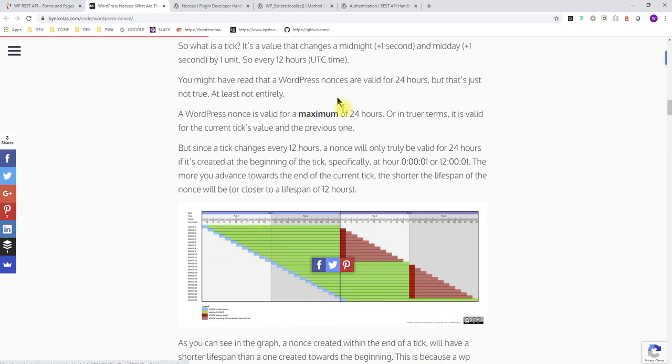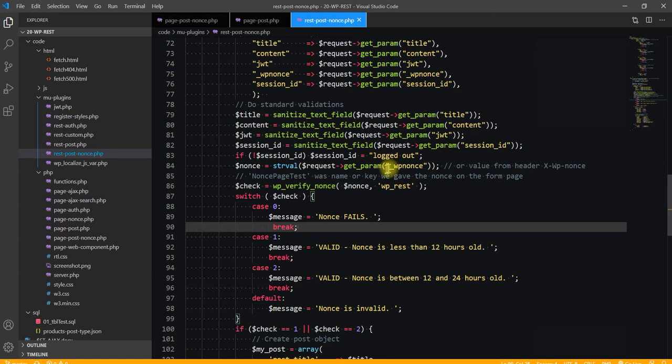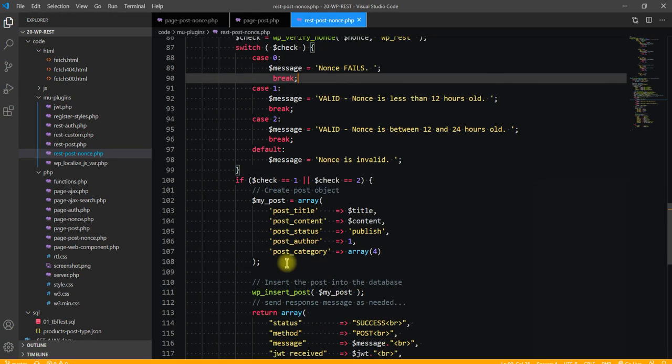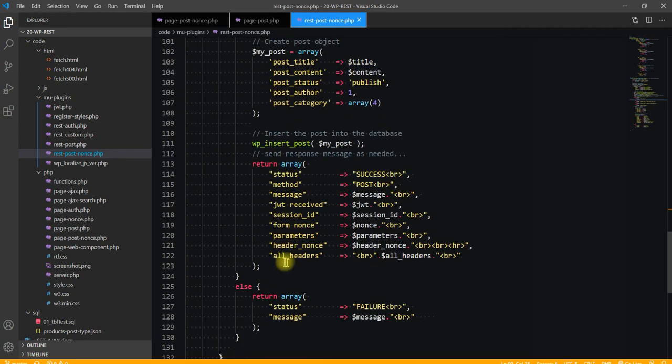So while it's a maximum of 24 hours, it's not 24 hours that it's available. Going back to the code, what we can see here is we got the nonce come through. It had to be sent with the parameter _WP-Nonce. We verified it with what was saved in there, and if it was valid, if it's either a 1 or 2, we can then insert the information into the post. And you can see when I'm sending back my status, I'm sending back all my information that I usually do, and I'm also sending all headers that we can see.